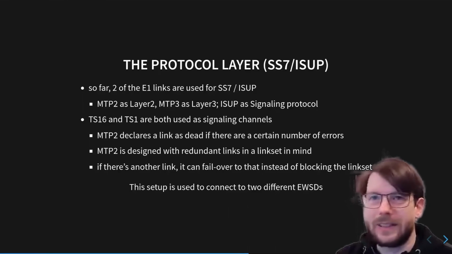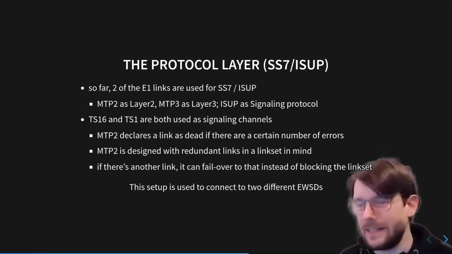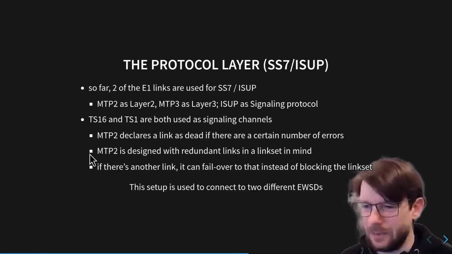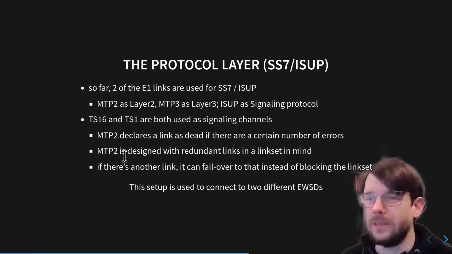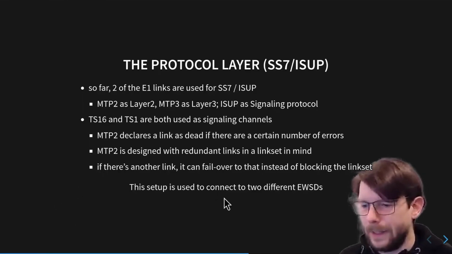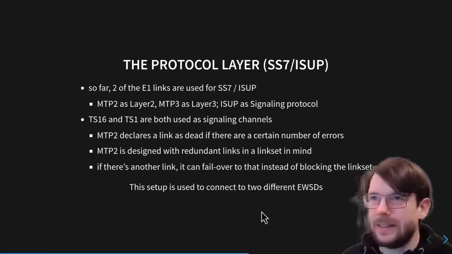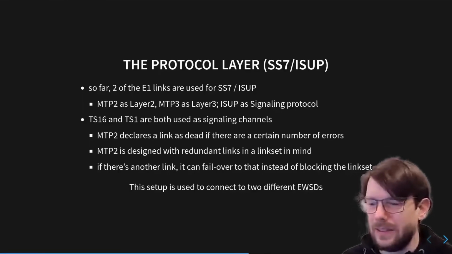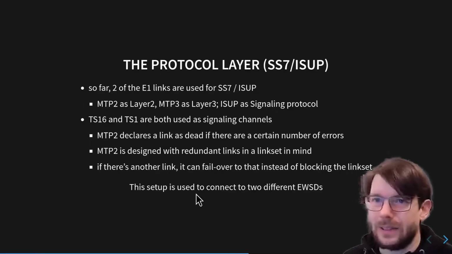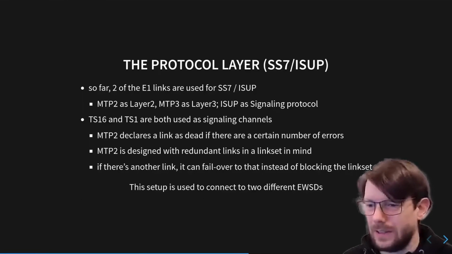This was suggested by Jan, and it has significantly improved from my point of view compared to what we had before. This setup is now used to connect two EWSDs. One is configured as an international interconnect to the Czech Republic of Jan, who is here also today. And the other one is a national interconnect to the EWSD of Jolly, which is located in the north of Germany in Dörphof.